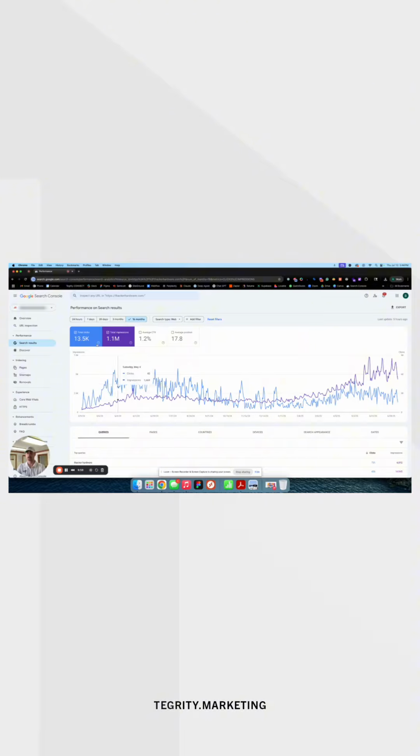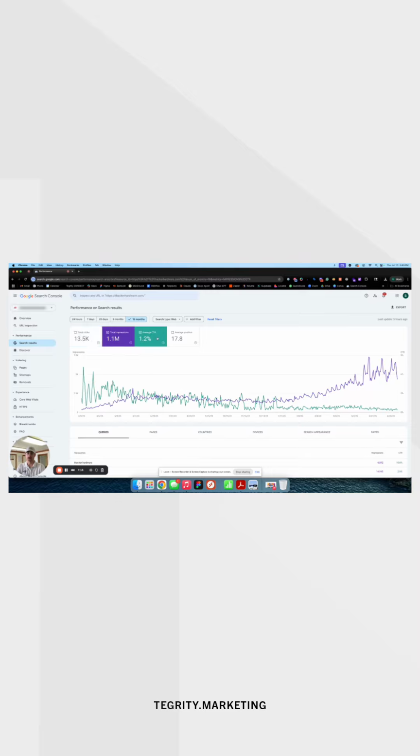Again, the purple line is impressions. This is extremely important because as we get over here, we're going to be talking about AI and showing up in AI search. The blue line is clicks. You can come over here with the green line for click-through rate, and then the average position, which basically means where you're at for those particular keywords that you're showing up for.